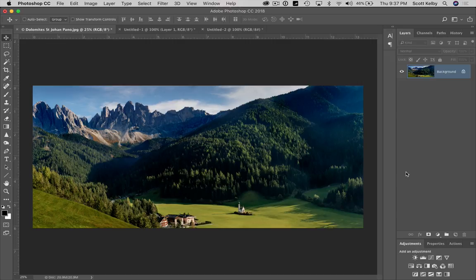Somebody wrote in on my blog and said, hey, I know that you did this poster technique, and I haven't been able to find it. You know what, I searched and I couldn't find it either, so I have no idea where it is, so we're going to do it now. It's how to take a regular photo here in Photoshop and make it into a poster layout. It's super easy to do.